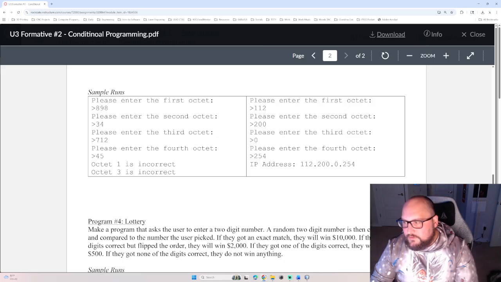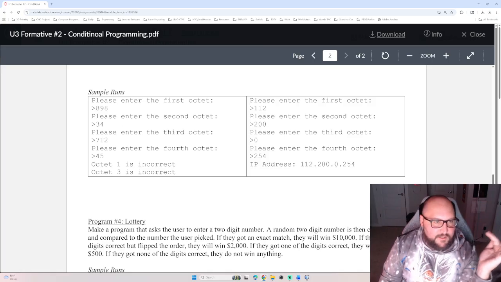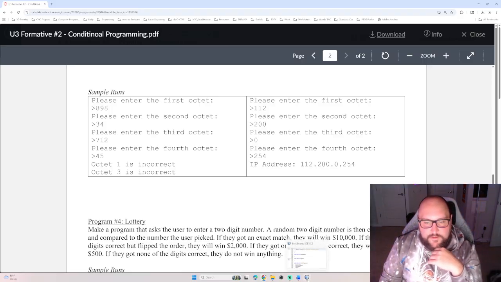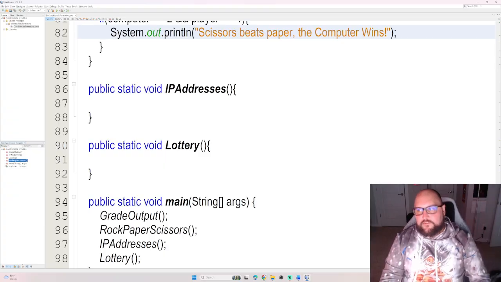Basically we have 5 things we're checking here. This one, this one, this one, this one, and then if they're all correct. All right, so shouldn't be too bad. So let's jump into it. All right, so IP addresses.